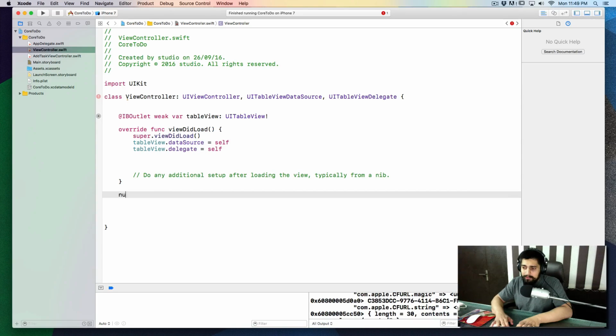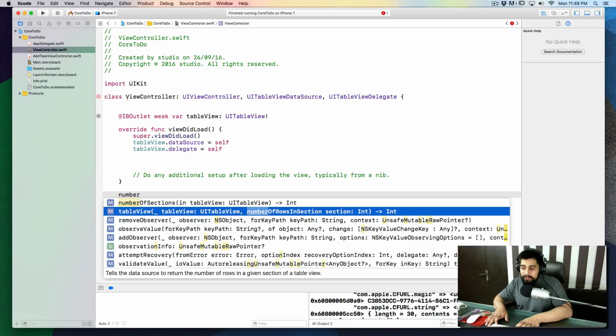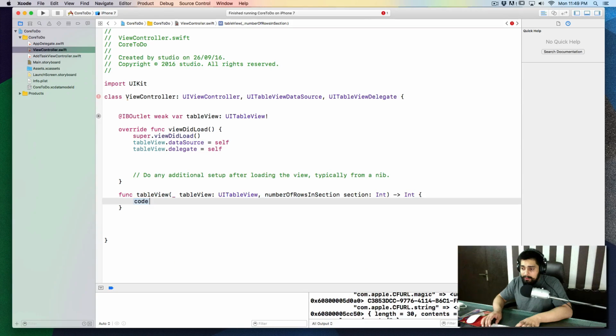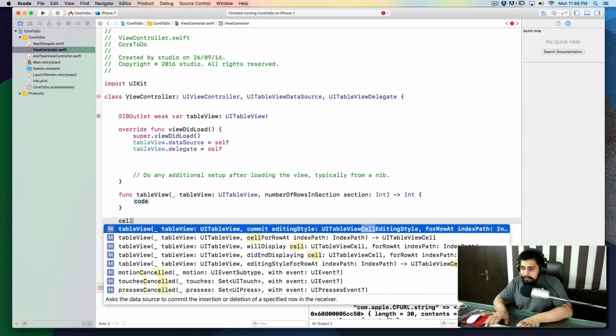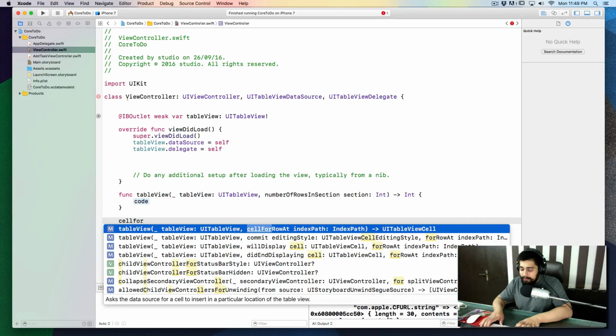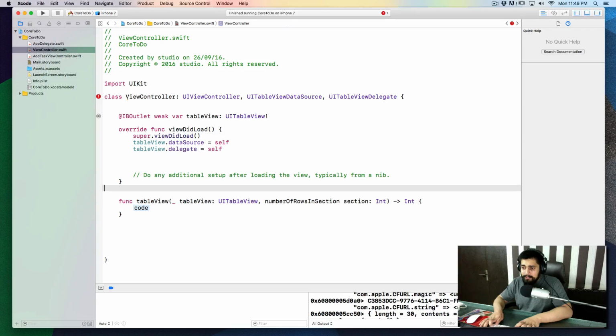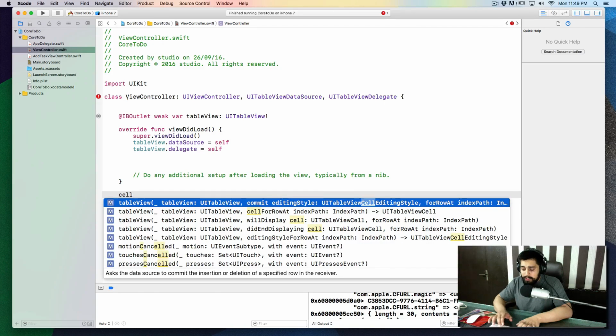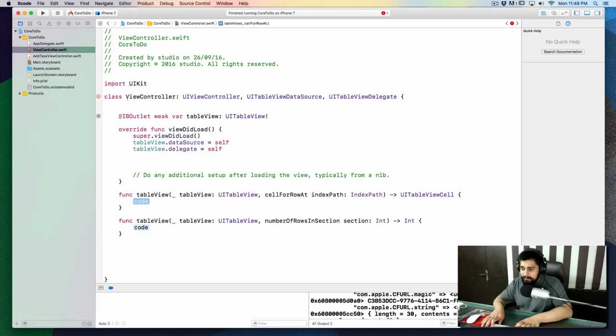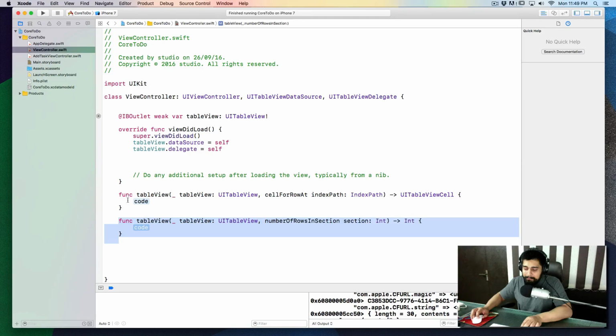The one is called numberOfRowsInSection. This is the one. And the second one is cellForRowAt. So let's call this cellForRowAt. In fact, I would like to add that at the top. So it really makes sense, but it is not going to bother much about the code. So cellForRowAt, this is the one. Okay. We can place them anywhere. Now I think this guy should go on the top, but again, it doesn't really matter much.